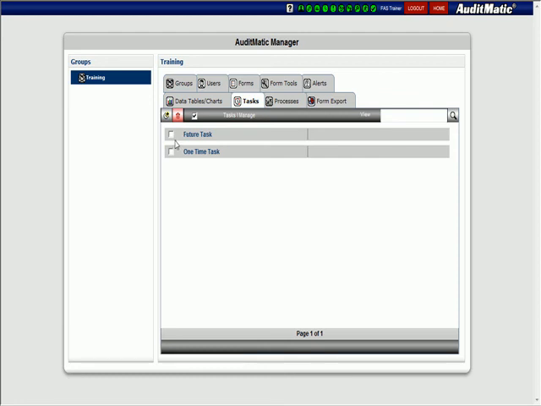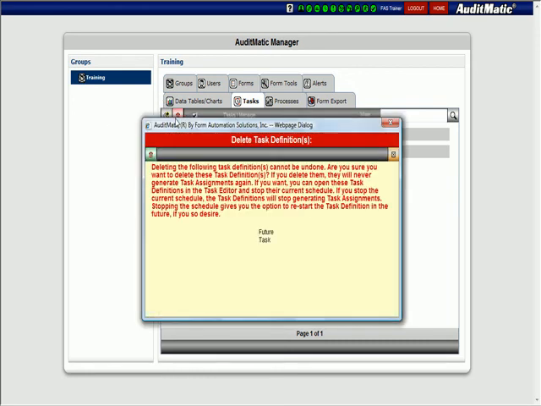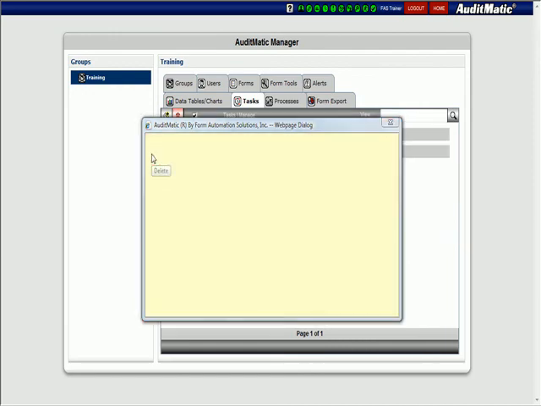Deleting tasks. From the Task tab, select the checkbox beside the task you would like to delete. Click Delete. A confirmation window appears. Click Delete to continue, or click Cancel to exit without saving your changes.